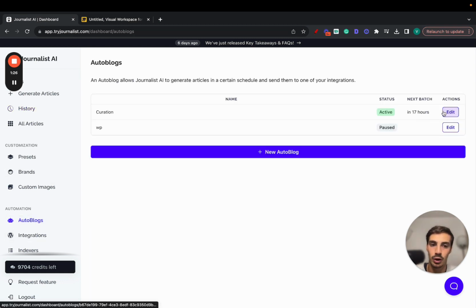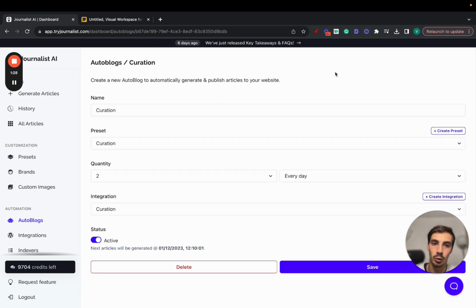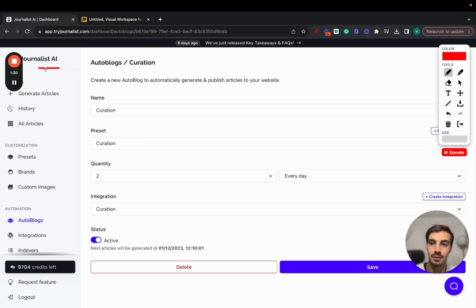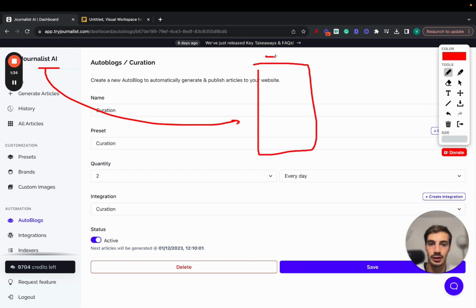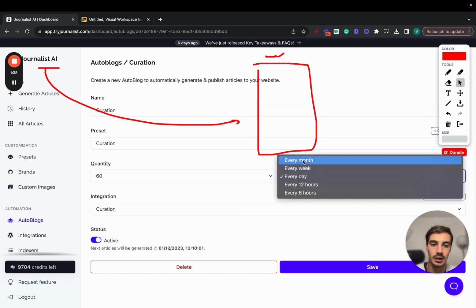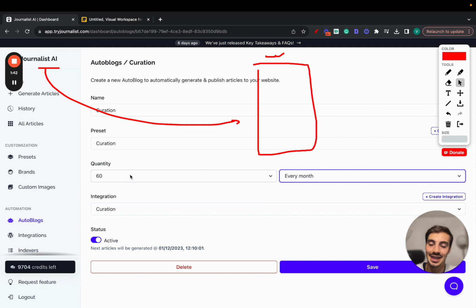And if you set up a new autoblog, you can essentially automate the whole process, right? You can connect Journalist AI with your blog right here. Let's say this is your WordPress blog, right? And in this case, every single month, weekday, every 12 or 6 hours, let's do month, every single month, 60 articles will be posted to this blog, right?